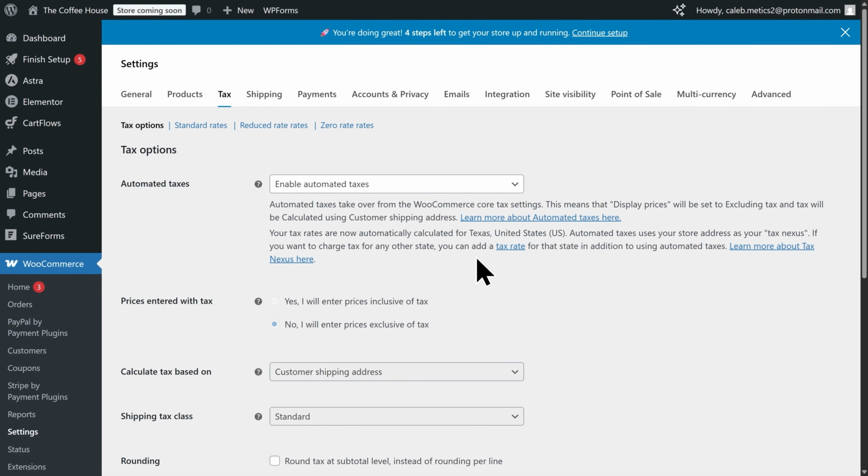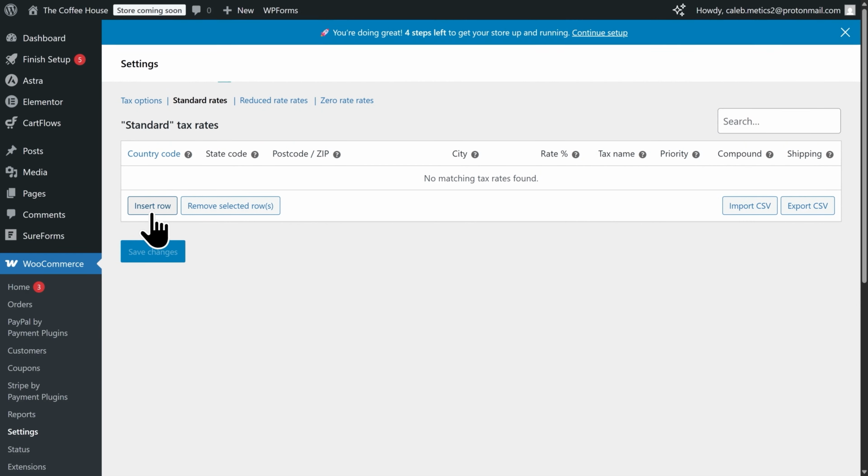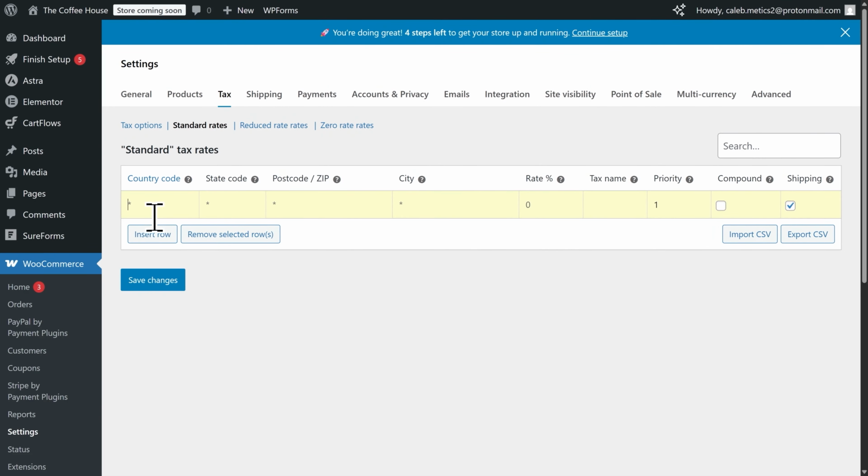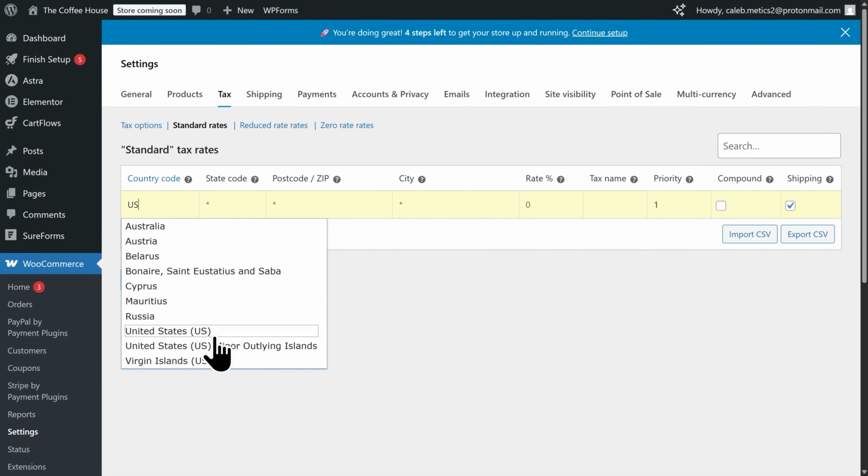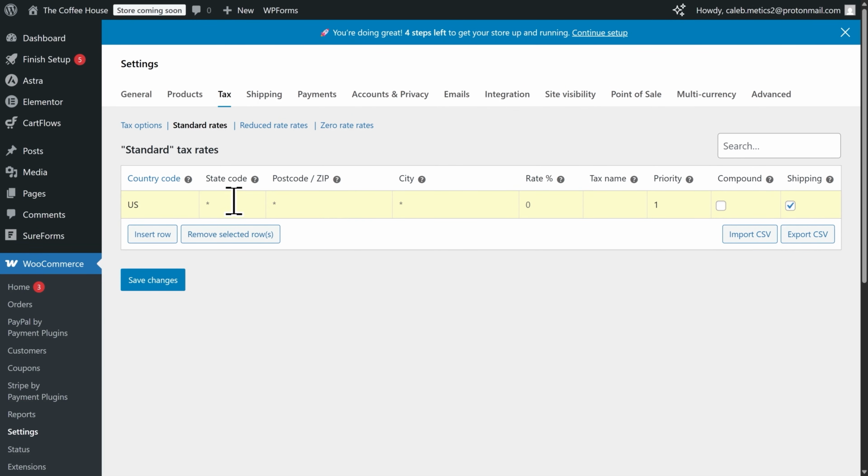However, if you need to add manual tax rates for different areas, go to the top here and click into standard rates, then click into insert row. Start by inputting your country code. So for example, here I'll do US and select the United States, then input your state code, zip code, city, the tax rate you want to charge. You can give it a name, and you have some other miscellaneous settings here.